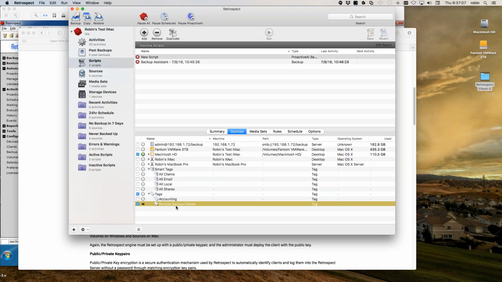You can always later on, after they do get added, just manually select the machine once it gets added to Retrospect if you wanted to. But if you want to grab any machine that's automatically added, that's when you use either the groups or the tags.